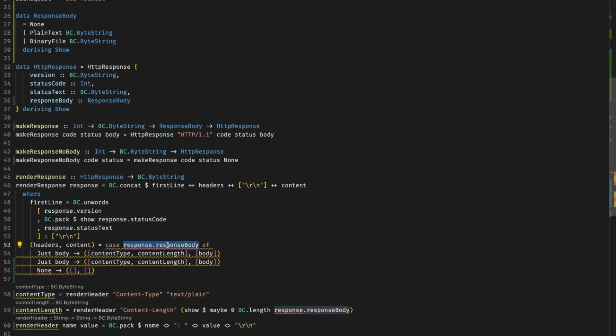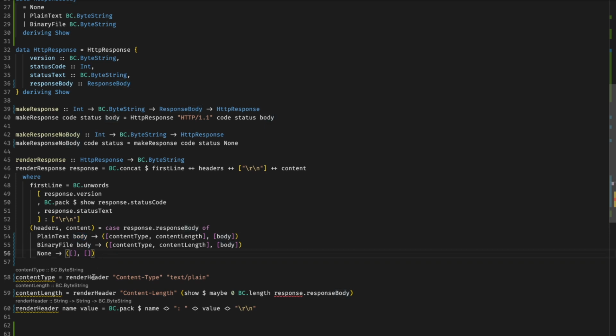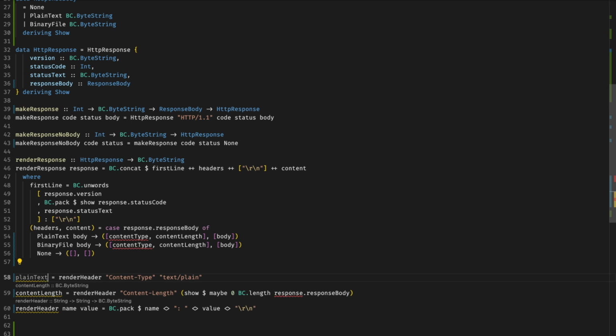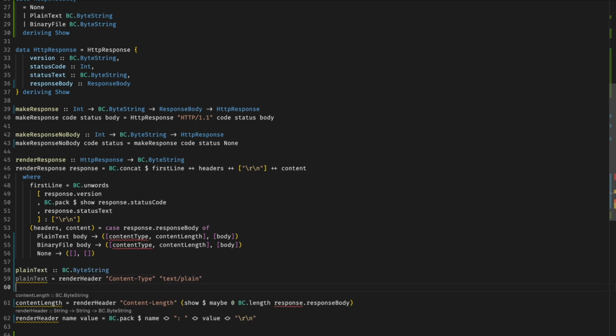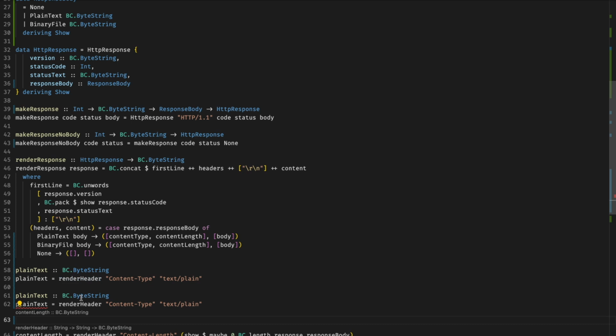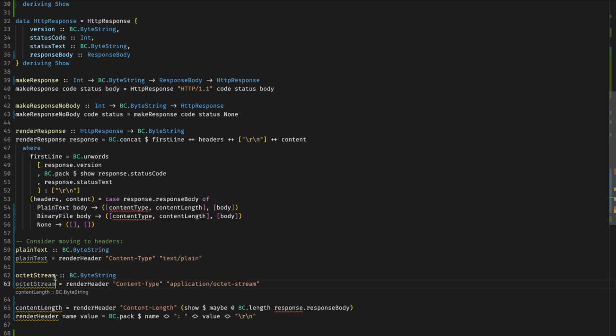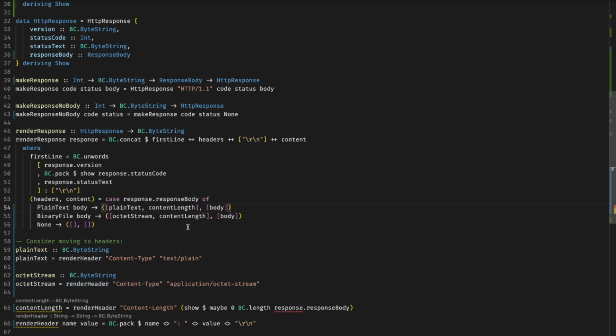We'll change the rendering. Now none becomes none. And all these functions start to be smarter. If we have plain text or binary file, we have different headers. We can return the content type. We can extract this plain text part because it's the plain text header. And then we can make another one for the octet string. Maybe you should consider moving these two headers while we're here. Again, this one is application octet stream. This one gets plain text and this one gets the stream.